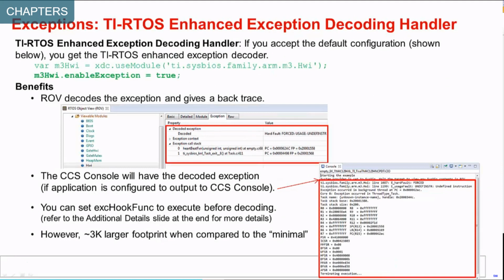For the Cadillac of the exception handlers, a developer can set the enable exception parameter to true. Now, in addition to decoding the call stack in ROV, the handler will output a decoded exception to the CCS console, or wherever the system printf output is going. This handler is approximately 3K bytes larger than the spin loop handler. For this reason, we generally advocate using the minimal decoding handler from the previous slide instead of this one.